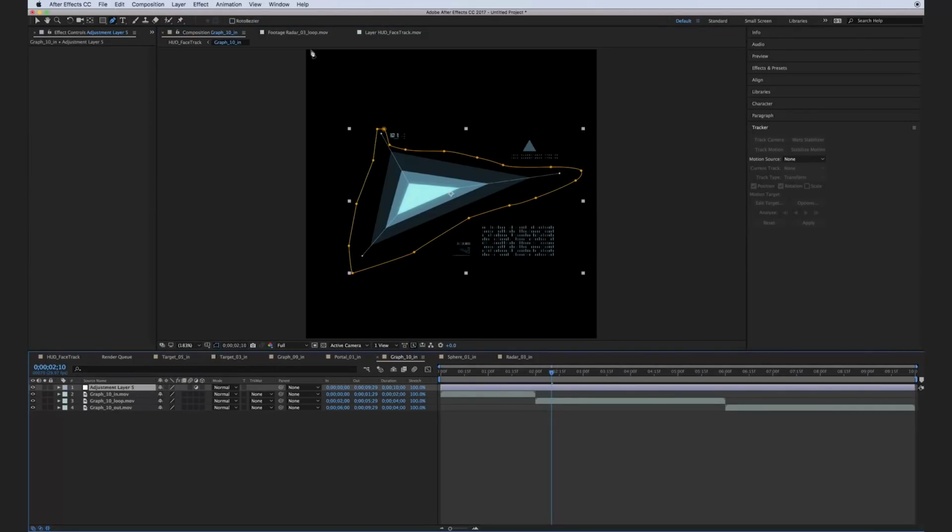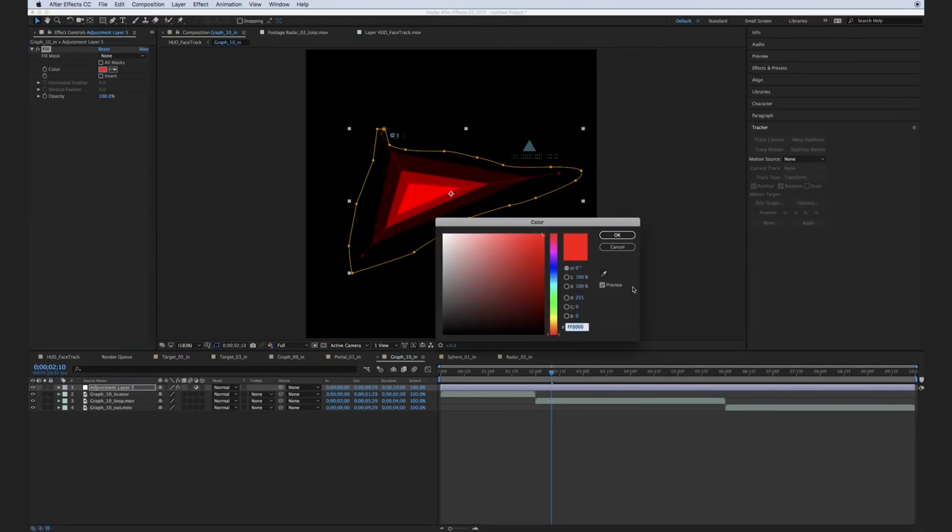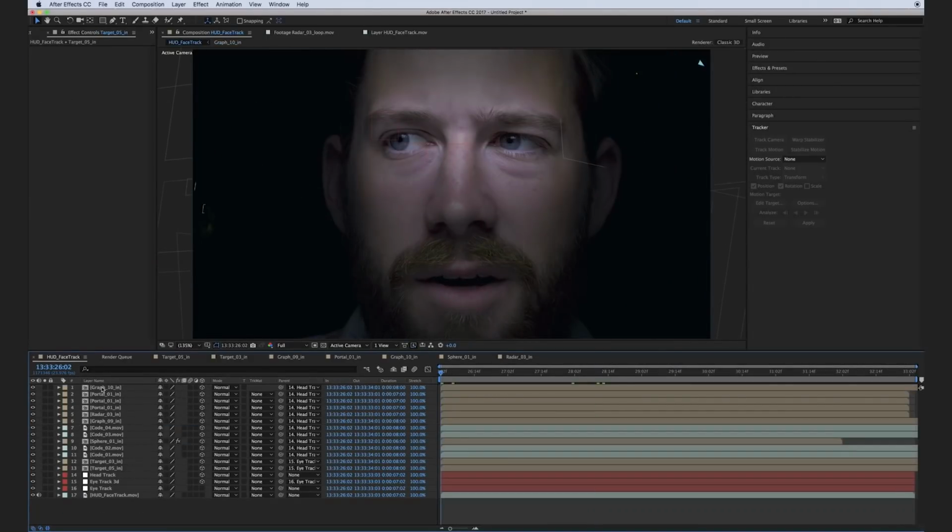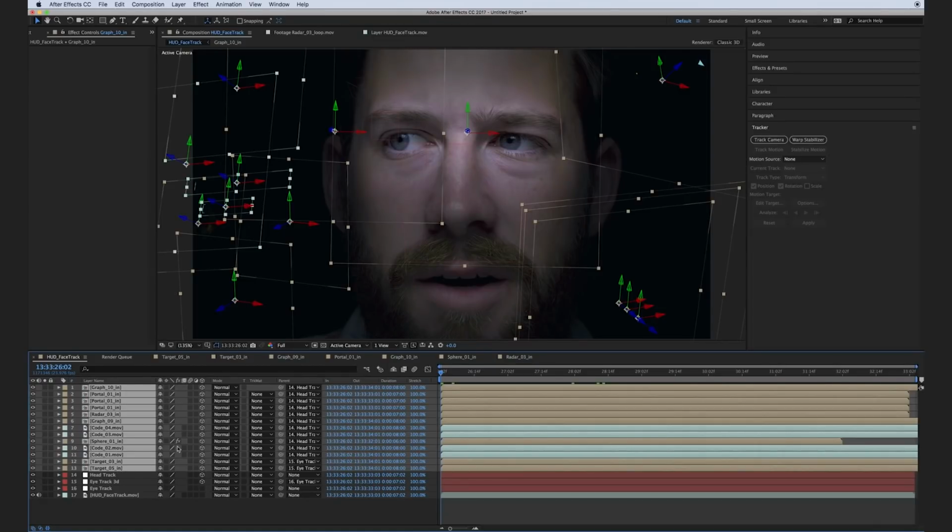And I'm going to select that adjustment layer, go to Effect, select Fill again, and let's change that to that kind of orangish color again. There we go. And now let's go ahead and make sure that all of our layers here have motion blur turned on. So select them all, click this right here, and that's going to turn on motion blur for all those layers, and then we got to turn it on for the comp. So turn it on right up there.